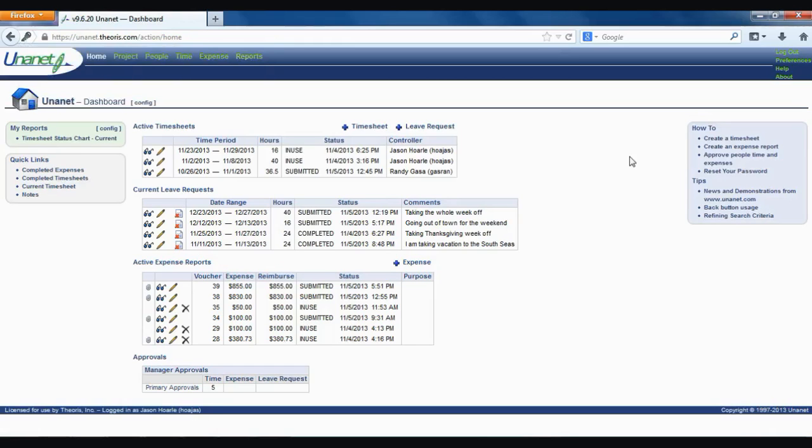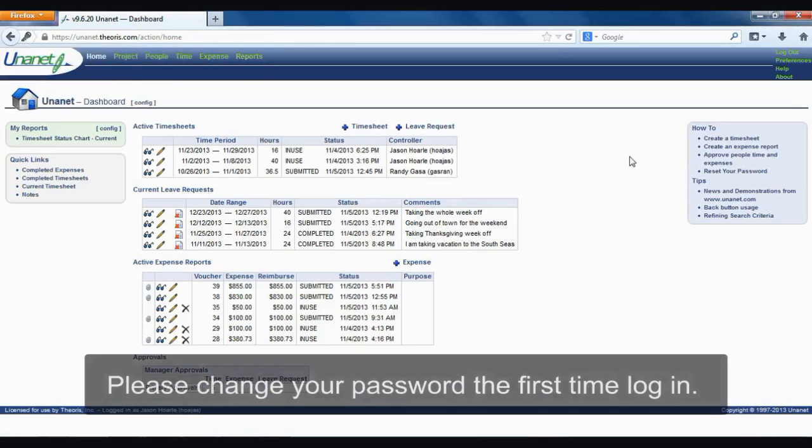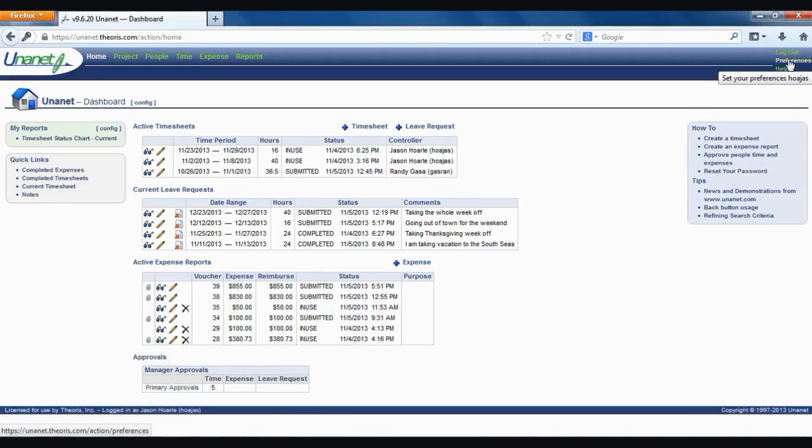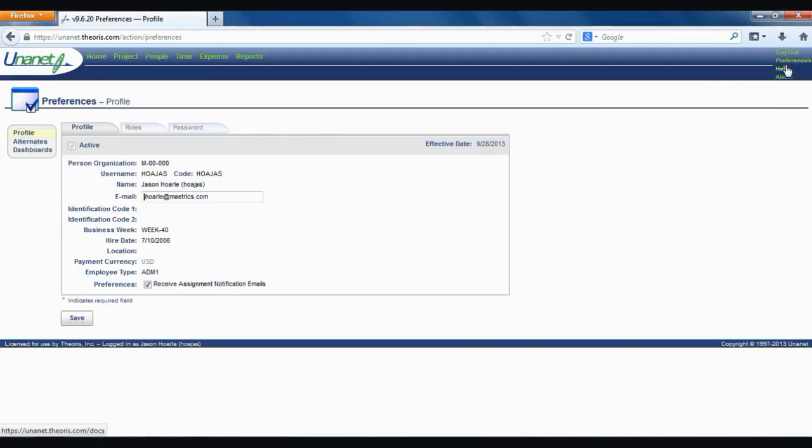One note about your password: it will expire shortly after you log in for the first time. So what you'll want to do is update it or change it the first time that you log into the system. To do that, we're going to go to the Preferences menu, and you do that by clicking Preferences in the upper right, and it will take you to this screen.